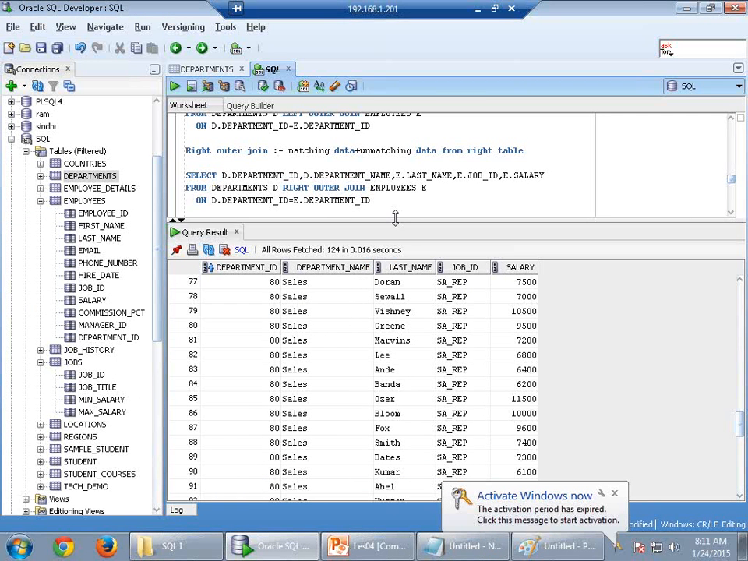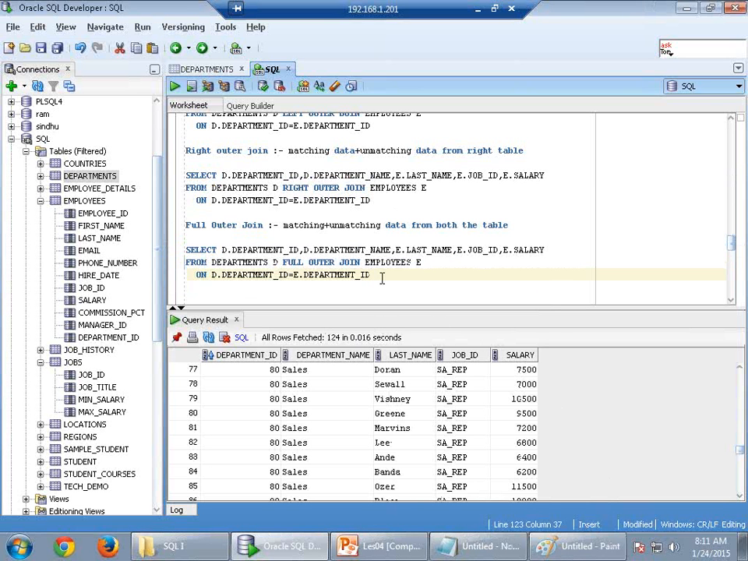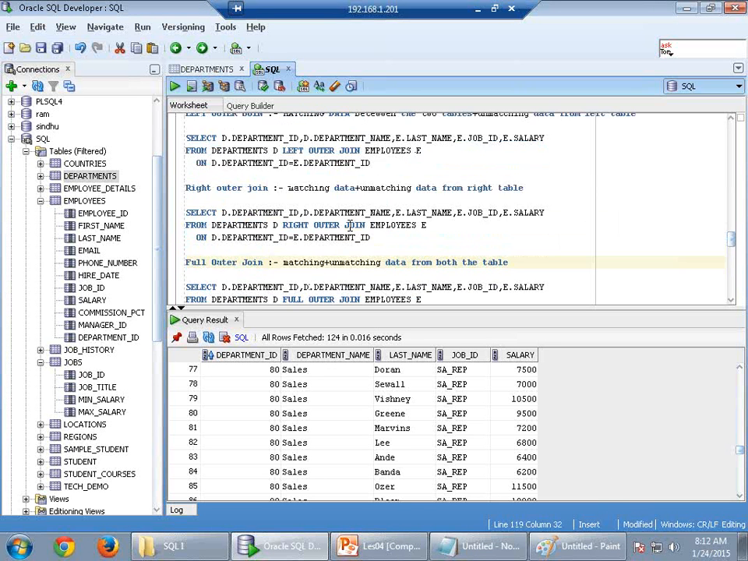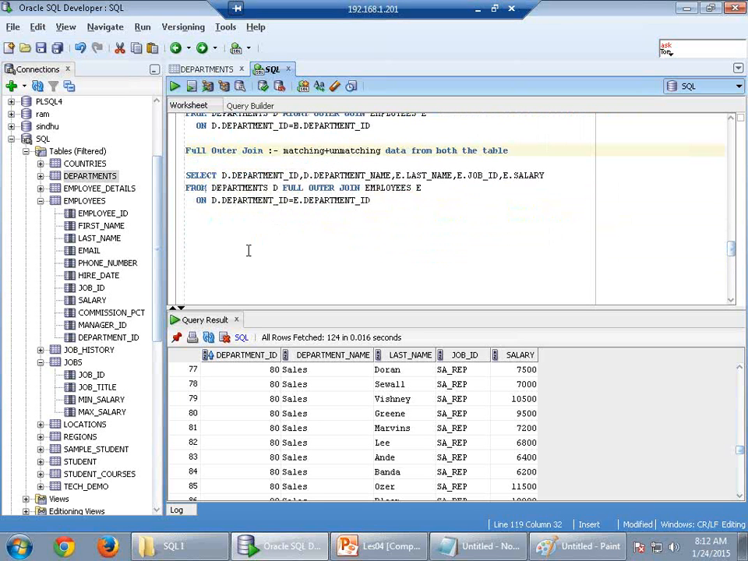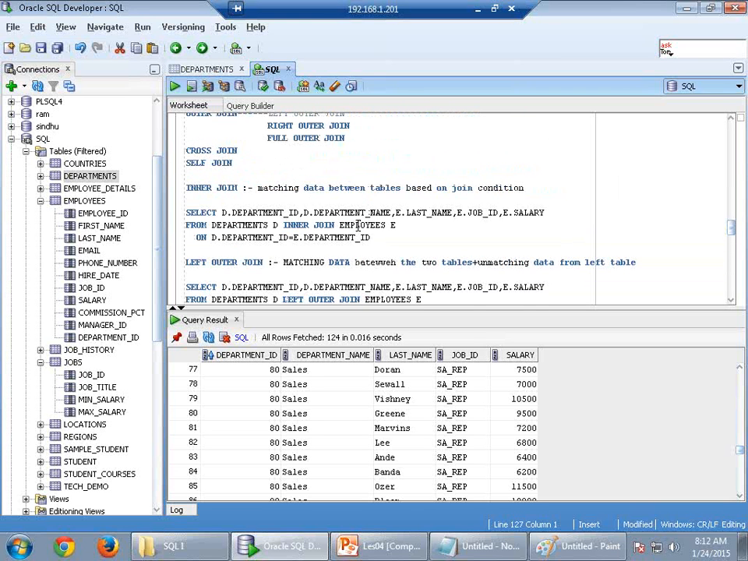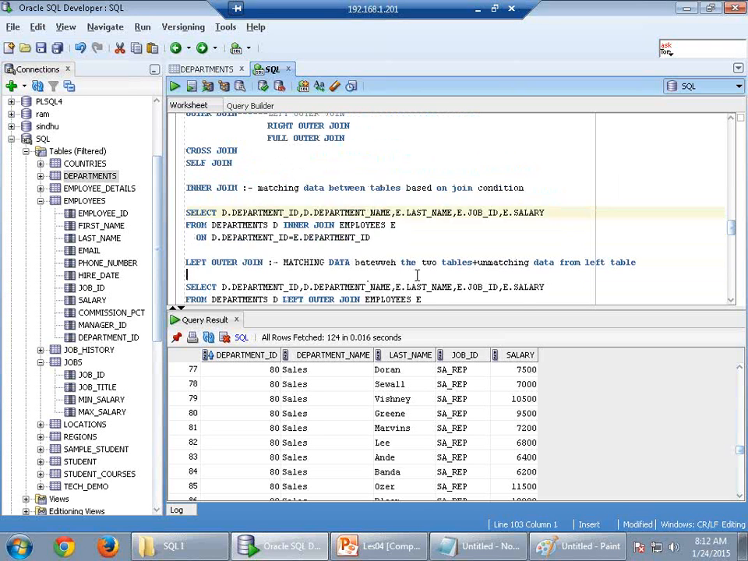So this is very important. Joins are very, very, very important. In real time, any query you write uses a join. We simply do not retrieve the data only from a single table. So that is your full outer join. So let's talk about, can I join more than one table? Yes, you can join more than one table. By more than one table, I mean more than two tables.